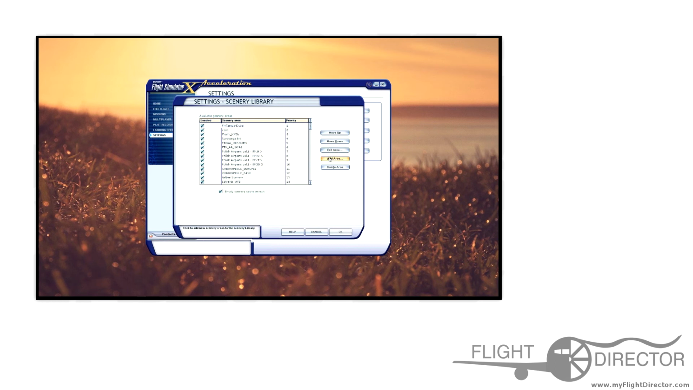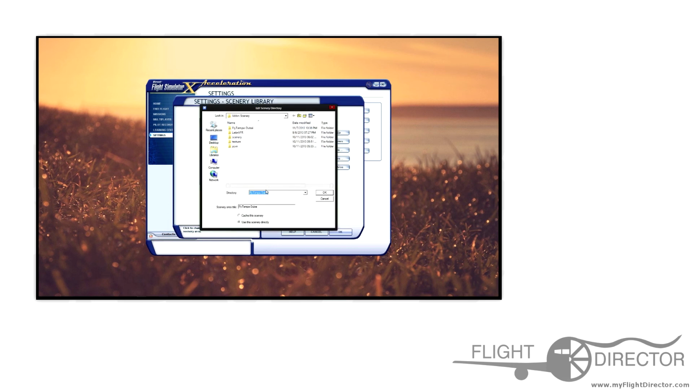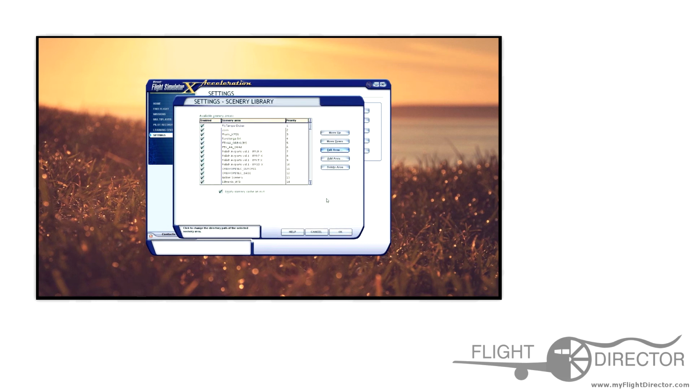And you can also edit areas, such as changing the location of the directory or cache, different stuff like that. You can also move the priority. I don't know if I discussed this before, but you can move it up and down there. And you can also delete an area, say you don't want it anymore. But I do not suggest deleting the default areas, because you would have to reinstall FSX in order to get it back.